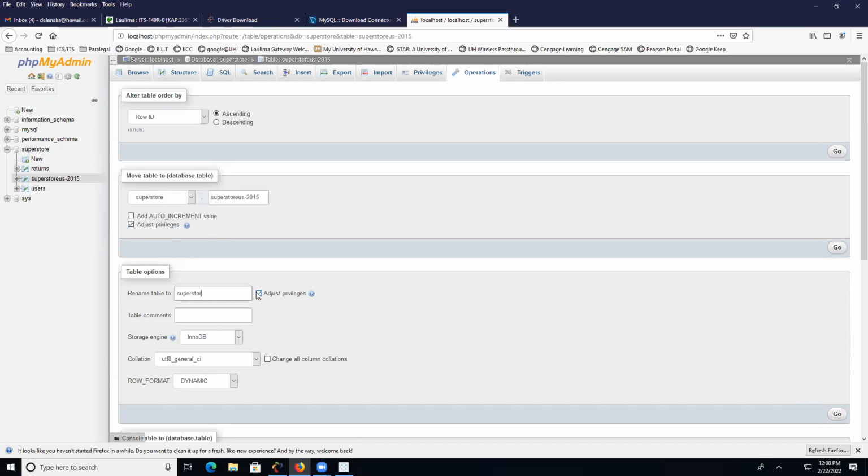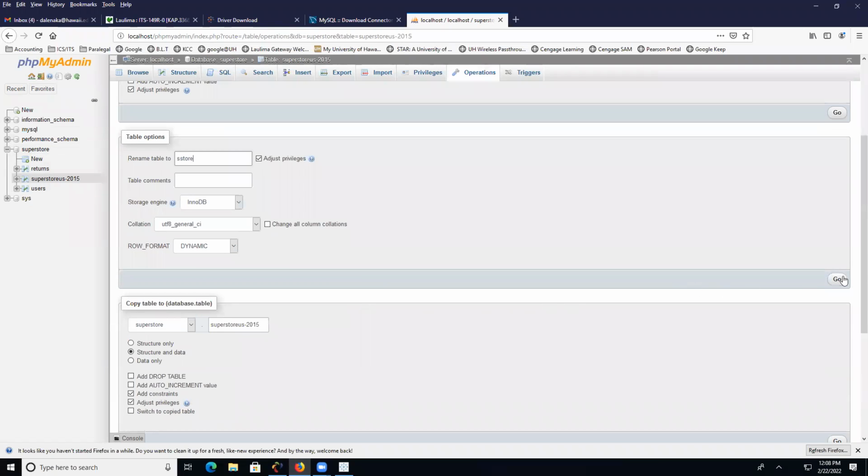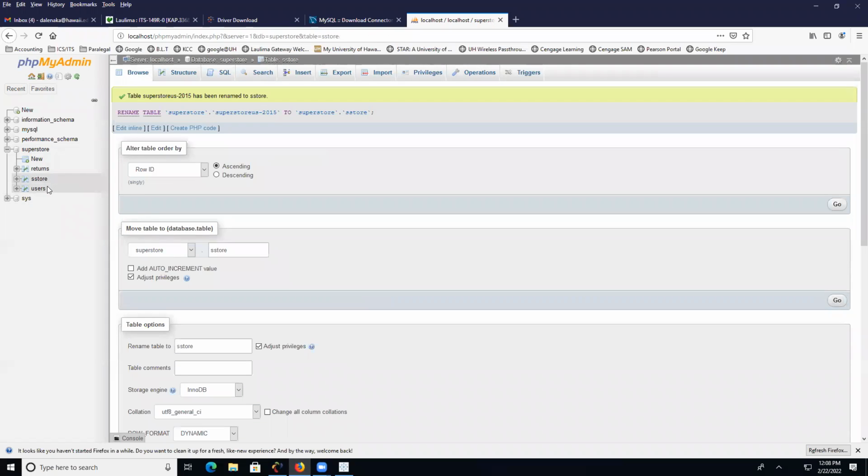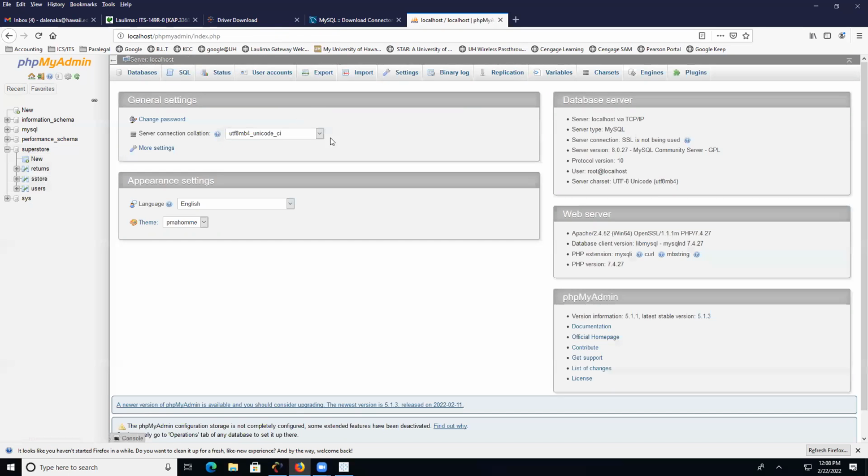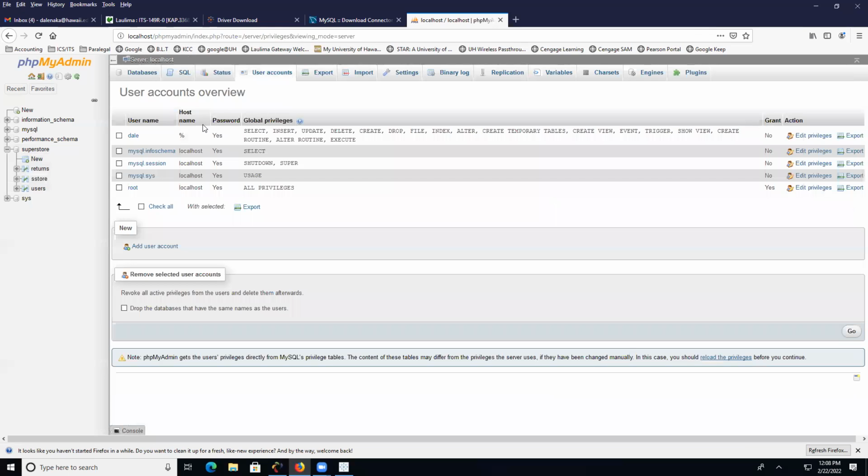super, right? Something simple, right? Keep it simple. Then I go. So now I have a Superstore and S store. And I have my user. So you got to make sure you have a user, because that's all that's required. So my user Dale, password, Superstore.